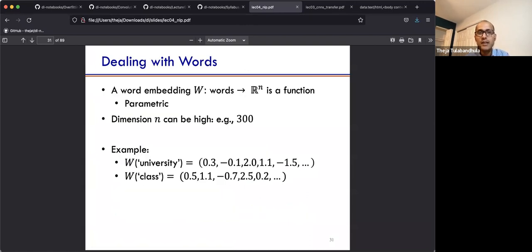As I said, a word embedding is nothing but a linear transformation, this matrix W, where a word, a string, is the input and it produces a vector as an output, an n-dimensional vector. Typically n can be 300 or 5 or whatever. In the implementations you can use, for example, Google produced these embeddings some time ago, and they used 300 as the dimensionality of the vector. For example, university will have some vector and class will have some vector, and hopefully those vectors are closer to each other than university and maybe a country.